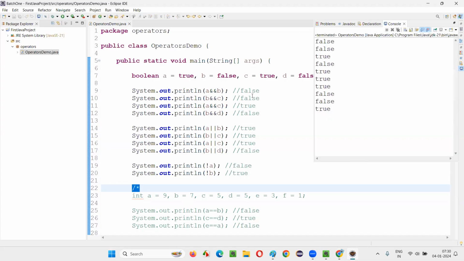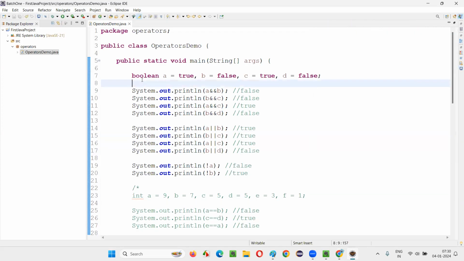We should get the same output. False, false, true, false. False, false, true, false. Then true, true, true, false. True, true, true, false. Then false, true, false. Okay, this part is done.